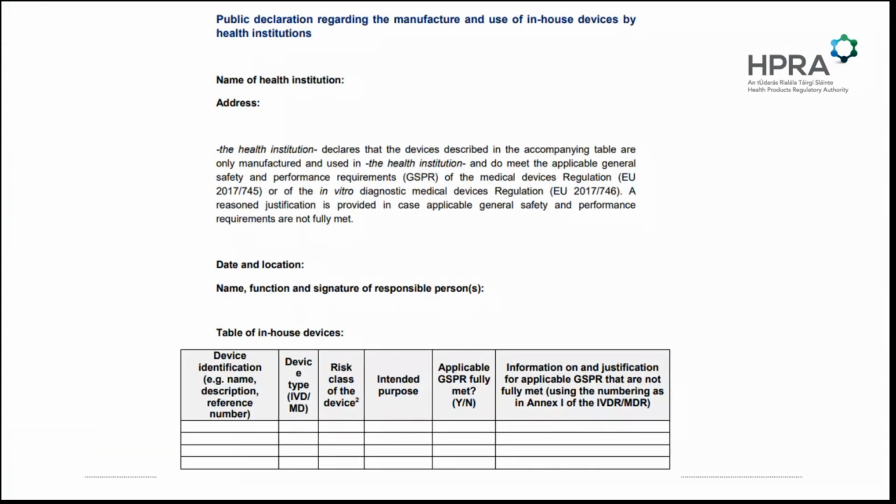It's very basic. It basically provides a space for the name of the health institution and the address. There's a bit of text which outlines a declaration. It's the date and the person who's signing that declaration, so who's confirming that the devices do meet the general safety and performance requirements. And then there's some details there on how you go about identifying the in-house devices. So that's just an example template that could be used, just reflecting the content of 55F there.